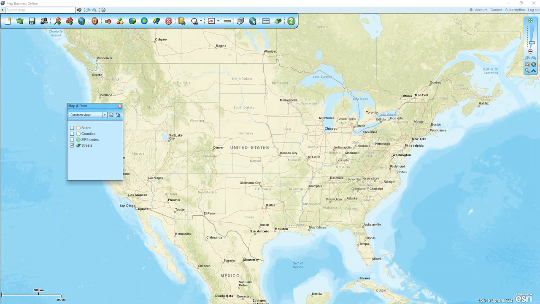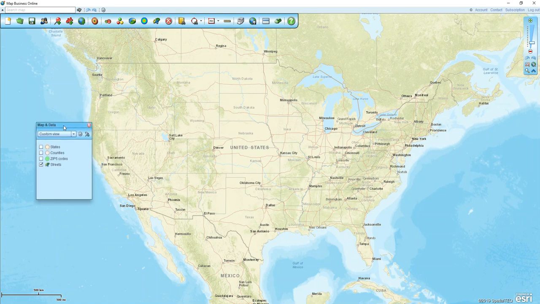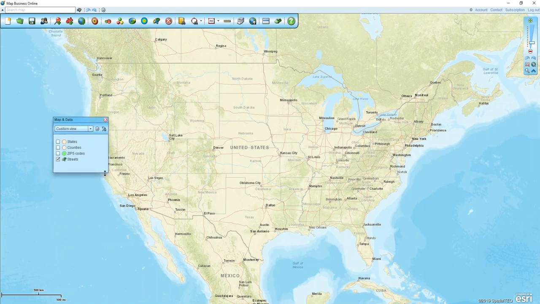This video will go over how to create a sales territory in a state by county, and then how to export the territory to an Excel spreadsheet that includes all the zip codes in the defined territory. So in Map Business Online, we have our map and data box. It hangs out on the left-hand side, and this controls our different data layers.